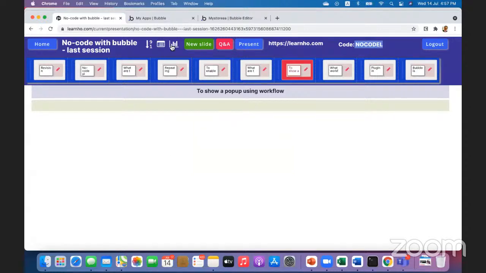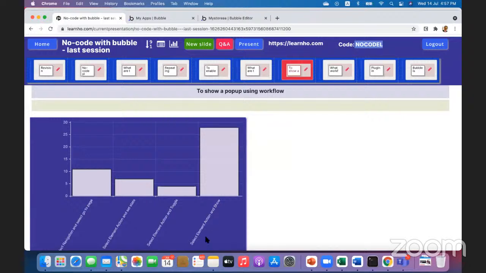Okay, so here are your answers. Select element action and show. Yes, that's it. You go to element action and show. It's nothing to do with navigate to another page because the pop-up is not another page. It is within your page. The pop-up is part of your page. It's not another page you go to. So navigate to other page is not for pop-up. Navigate to other page if you have 2 pages and you want to navigate to another page or 3 pages, whatever. So this allows you to do that.